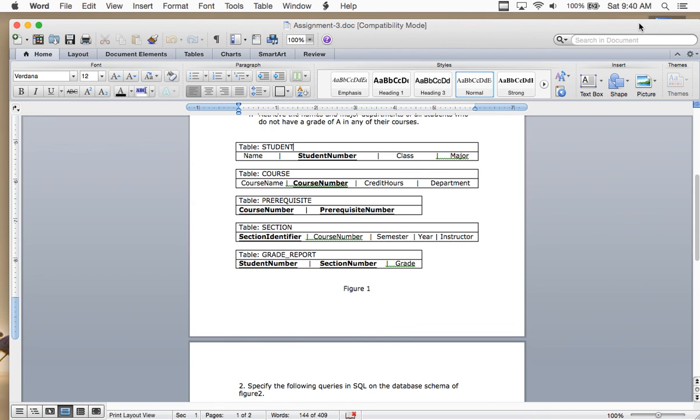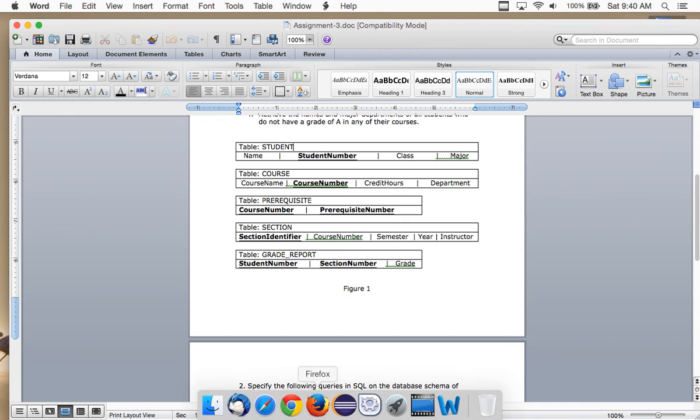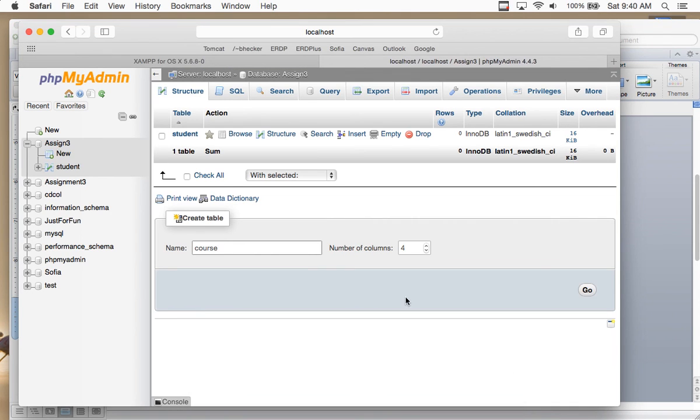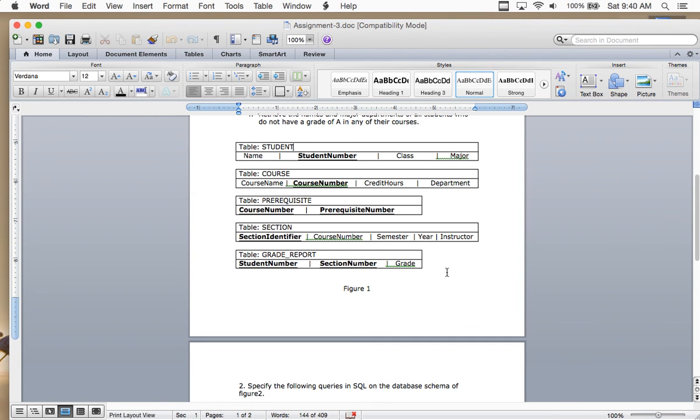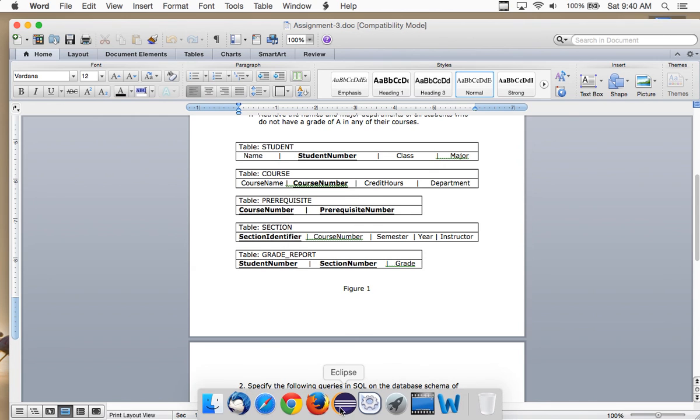And I believe I have 1, 2, 3, 4 columns as well. So I'm going to leave it on 4 and press go. And I'm going to do the same thing. I'm going to fill it in here. So we're filling it in with a course name, course number.